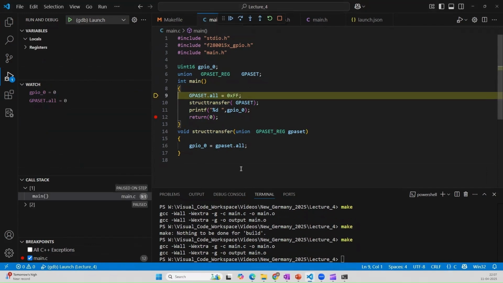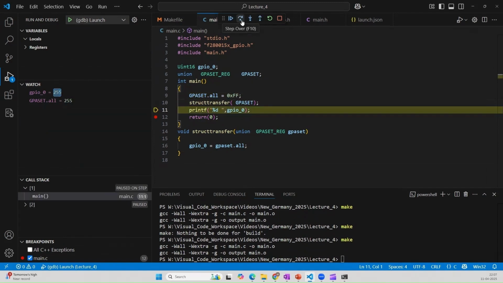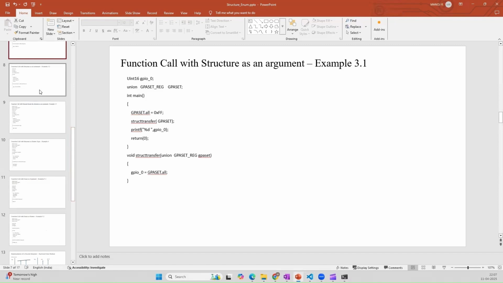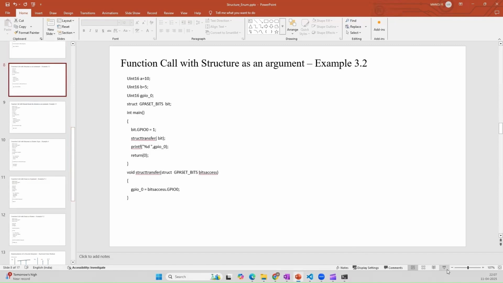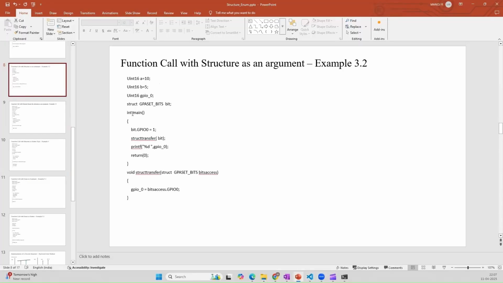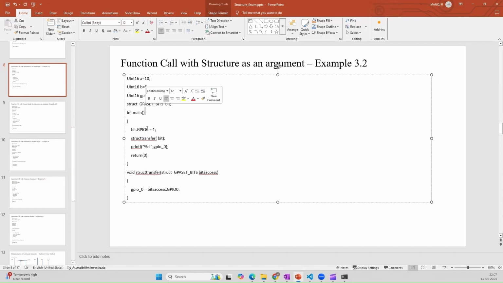You can see the values get updated, and in the console also you can see the value got updated with 255, whatever we have passed. So now let's jump to the next example, that is 3.2. Here, rather than the union, what I'm trying to take is the structure.